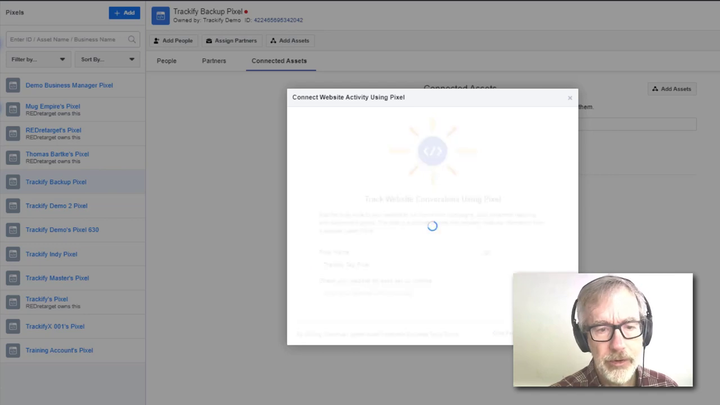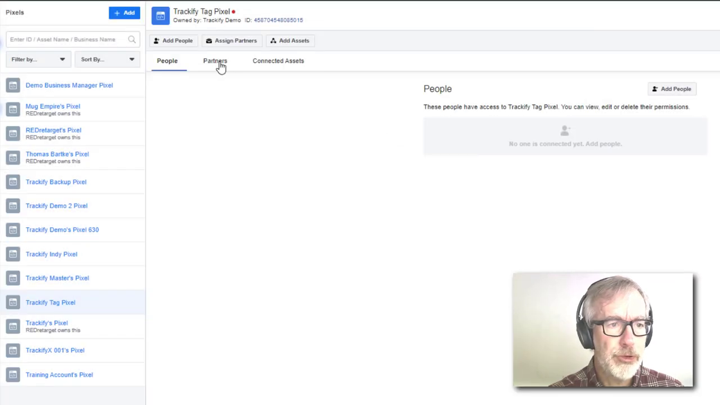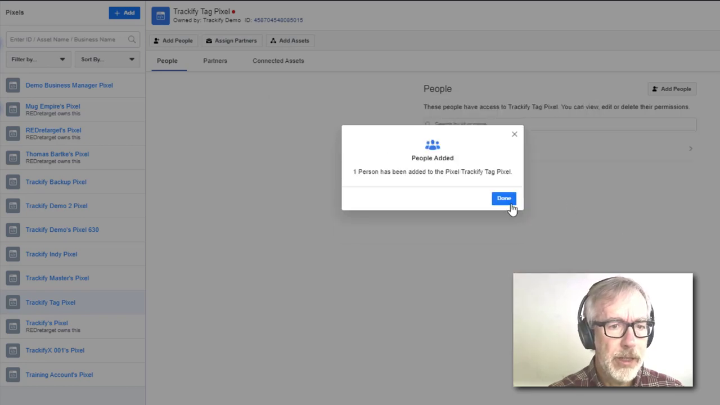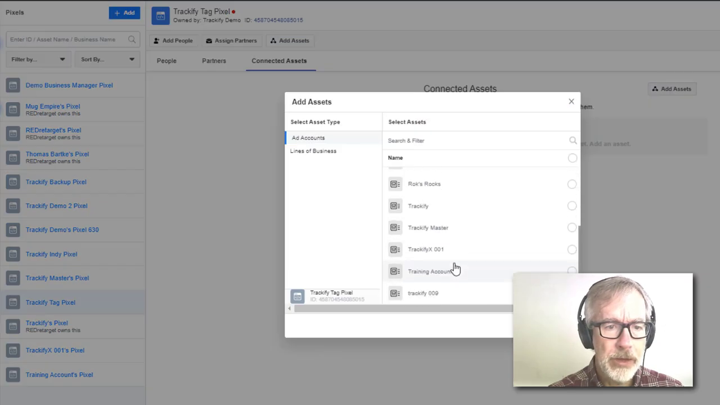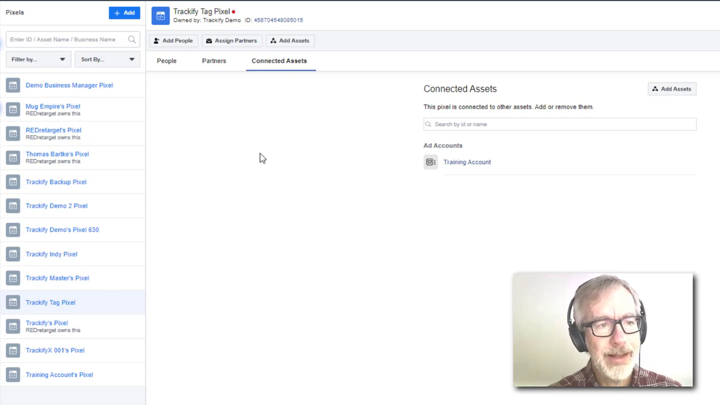I'm going to show you this on the tag pixel, and again we're going to ignore all this stuff here, but we do want to make sure that we assign the person that we're working with here as an admin for the pixel, and then also assign the pixel to an ad account. And you can see what I'm doing here is I'm just assigning that all to the same ad account, right? And you can do this different ways. You can do different pixels in different ad accounts, one pixel per ad account, or you can also manage them all in the same ad account.